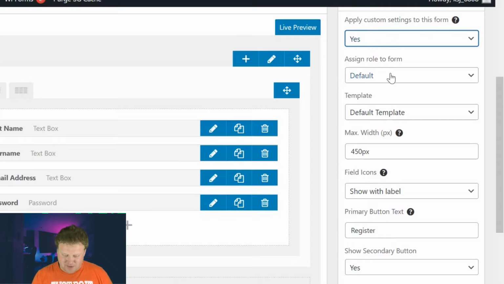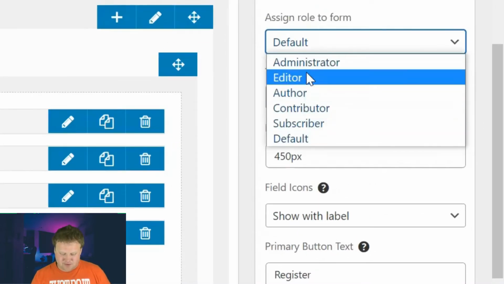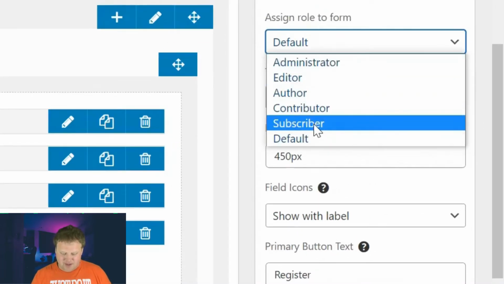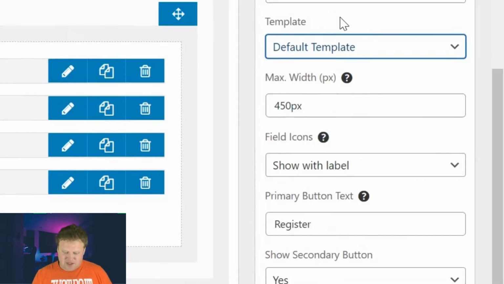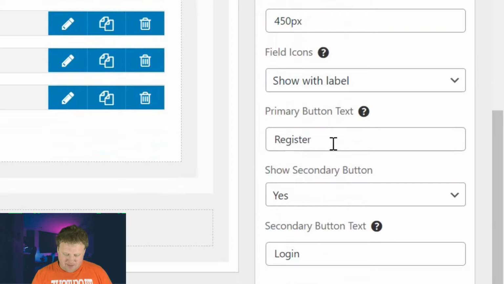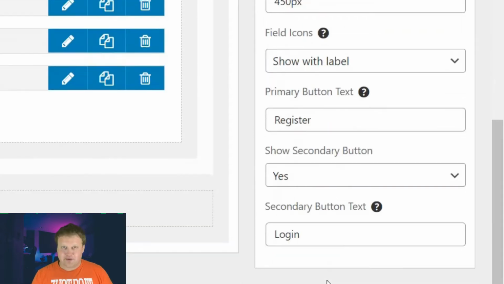Basically what you can do is you can assign a different user role right here, and basically for this one I just want to assign it to subscriber. Now you can create different user roles, but subscriber is like a basic one. That's the one I always choose for free users, and so I'll click subscriber, and then template, just leave that alone, and basically leave all the other things alone.